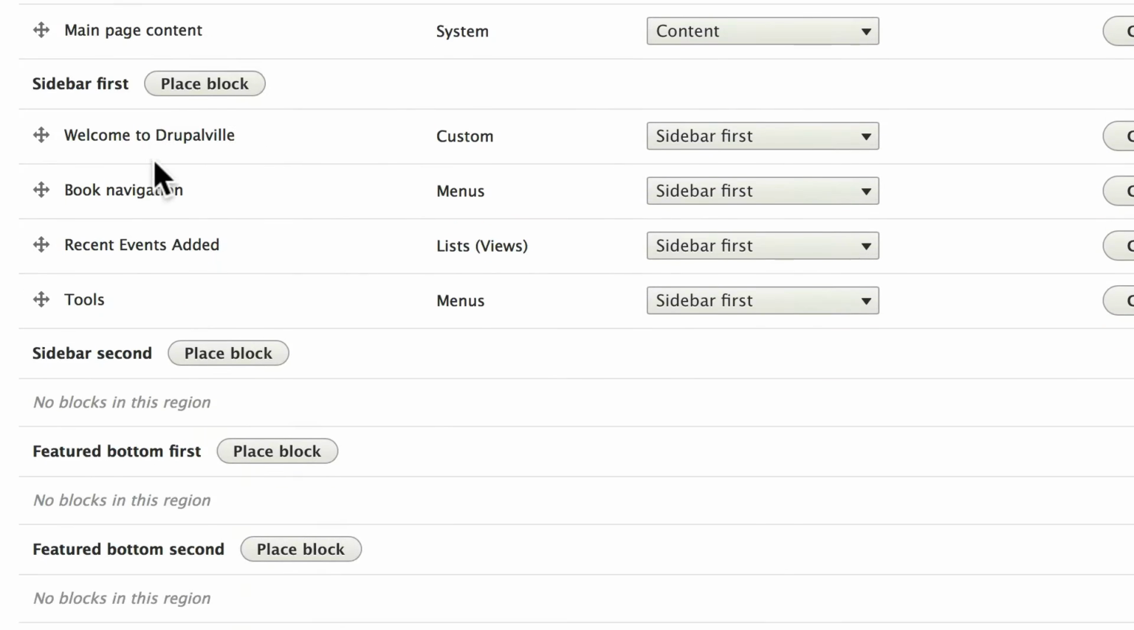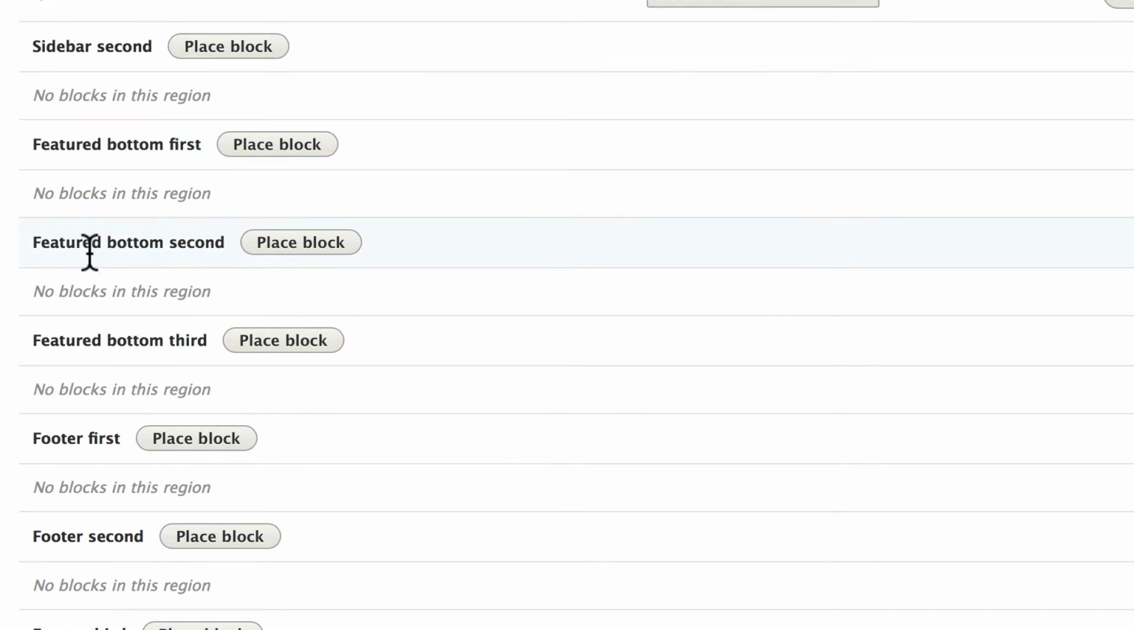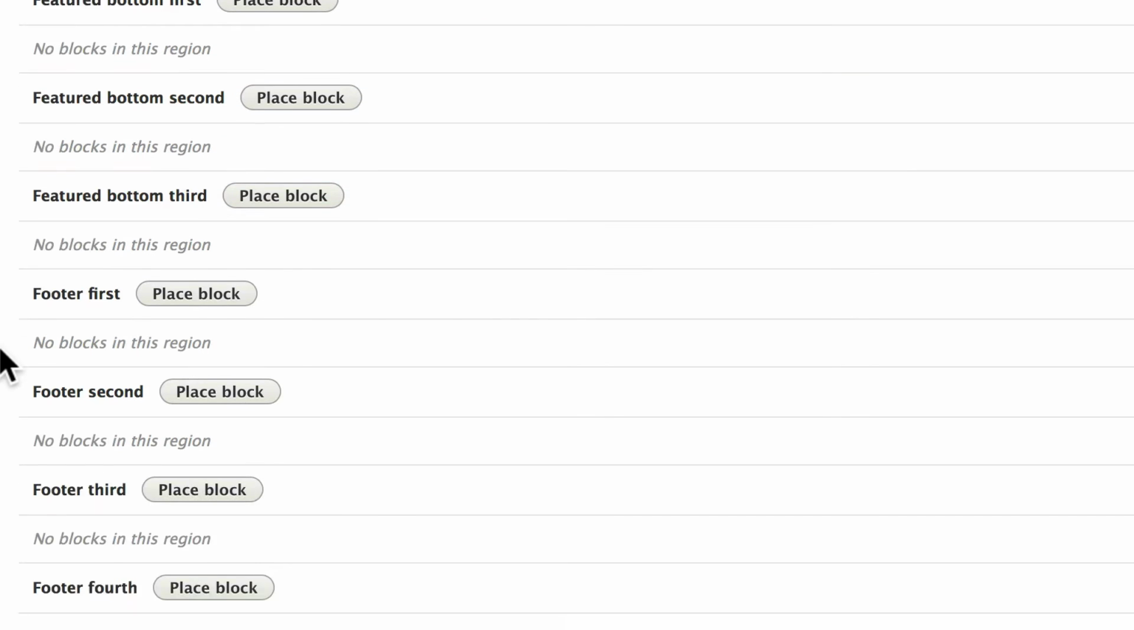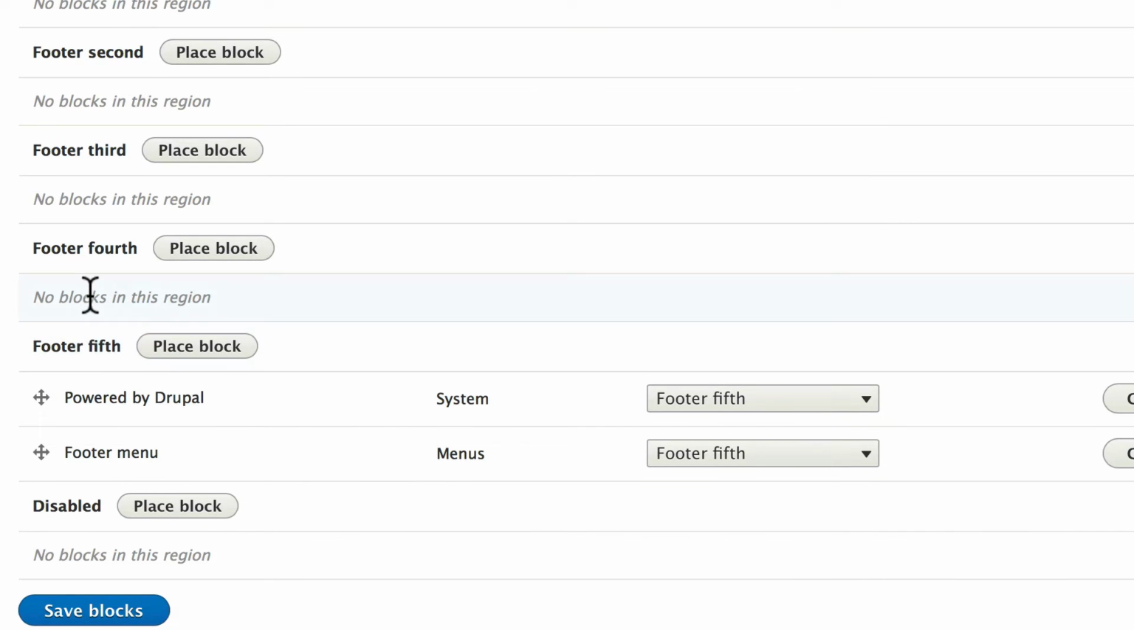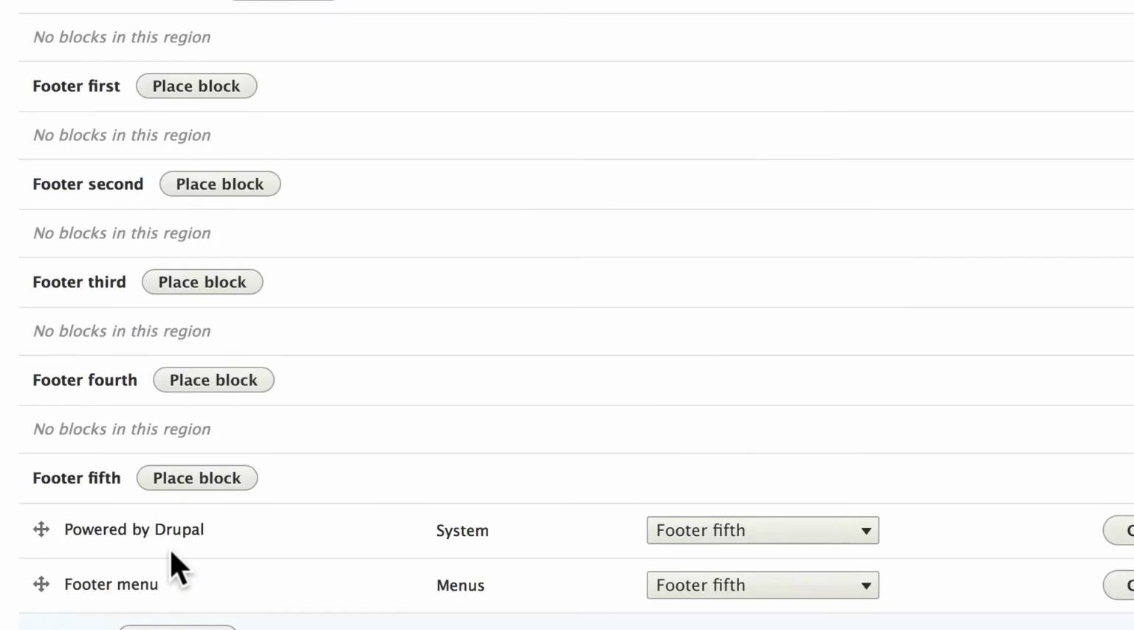You'll notice down here at the bottom, we've got featured bottom, first, second, third, and footer first, second, third, fourth, and fifth. And right now, powered by Drupal, and the footer menu is in the footer fifth location. And right now, we have no disabled blocks.